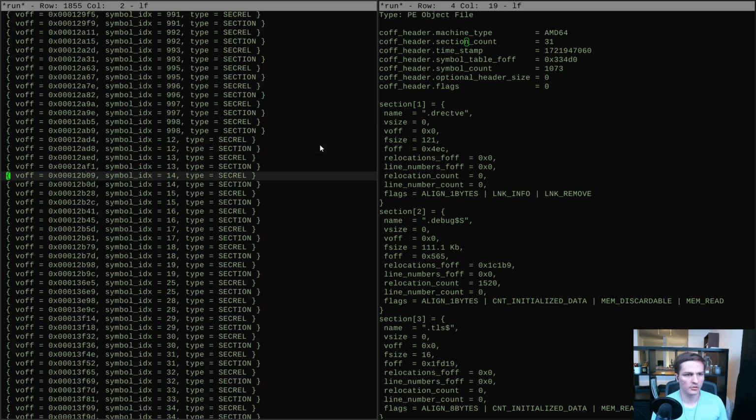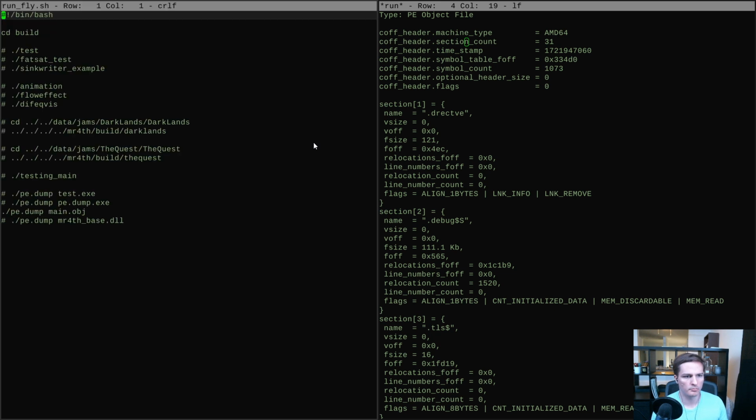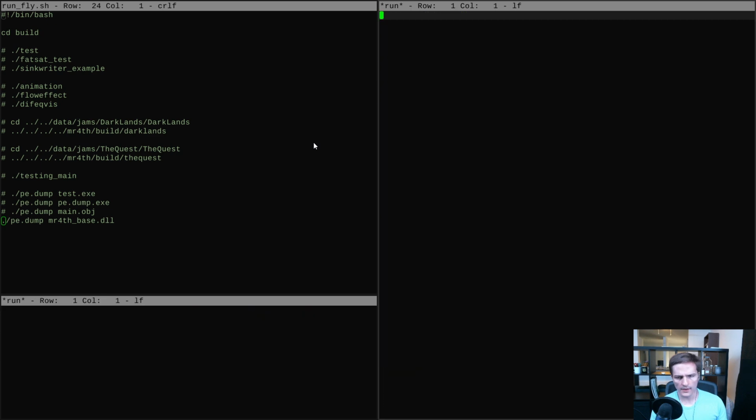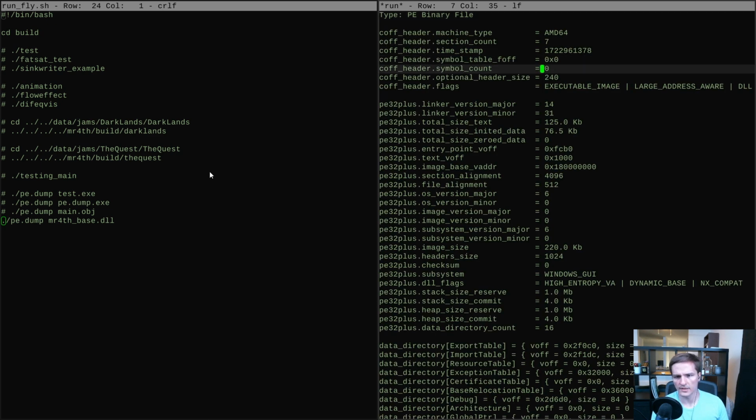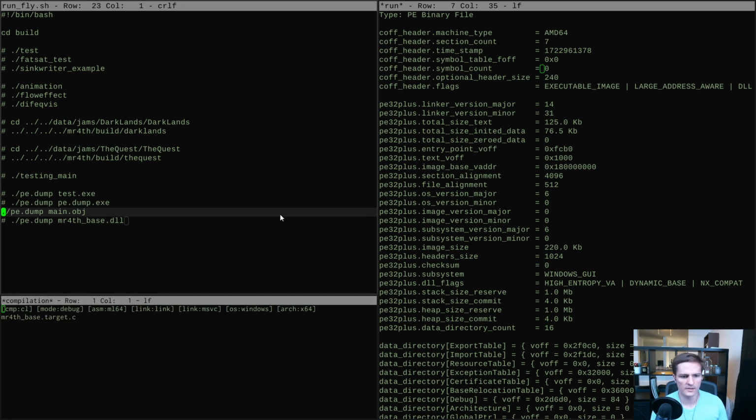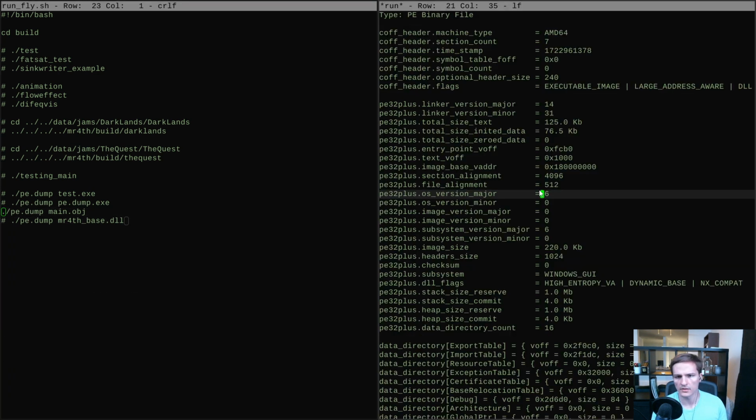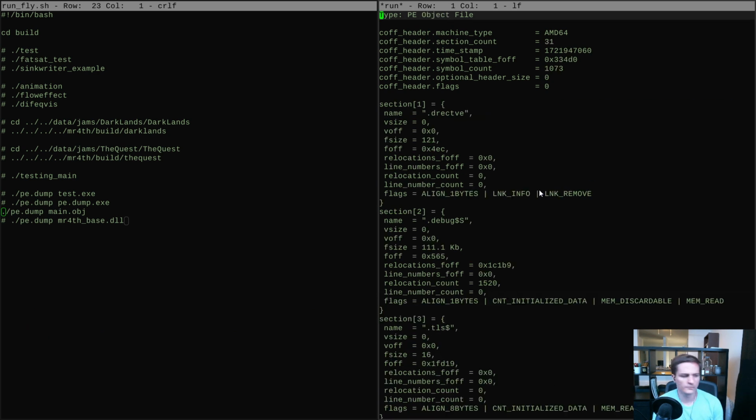Just for good measure, while I'm giving that minute to pass, I want to see. Yeah, this has a symbol table of 0. That makes sense. Okay, so this is a unique object file feature that I need to be dealing with. Okay. Alrighty, I'm going to be back in 5 minutes or less.